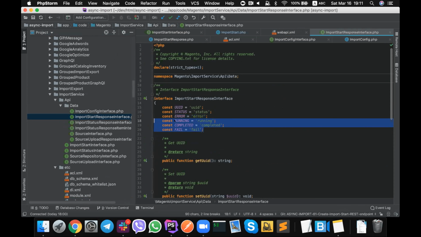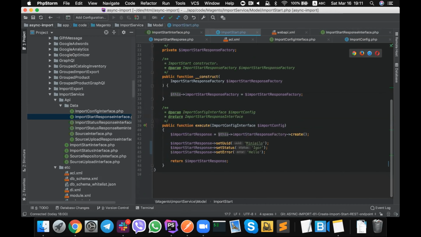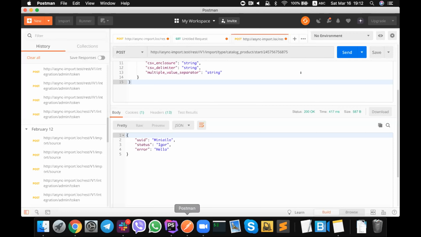Yeah, that's right. So as you can see in the import start service, I set here some strings. And let's check out how it works for now.